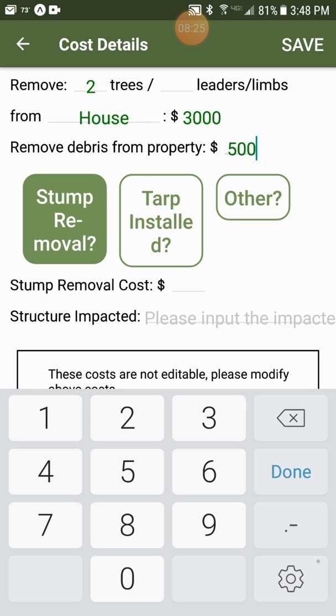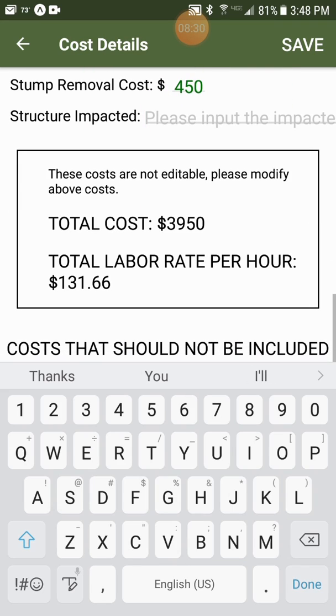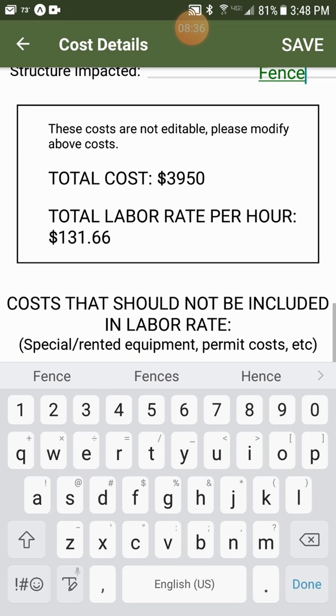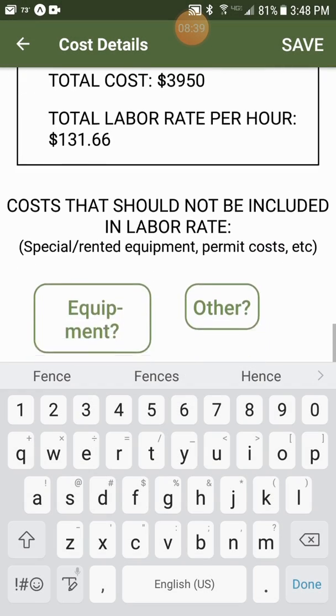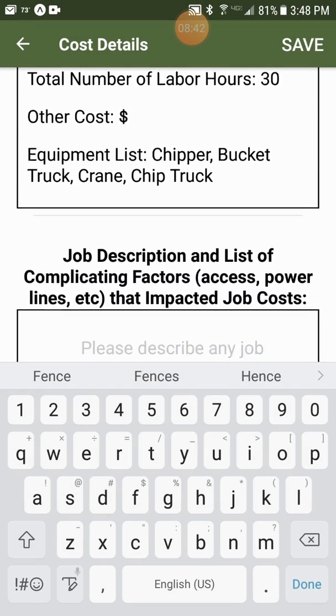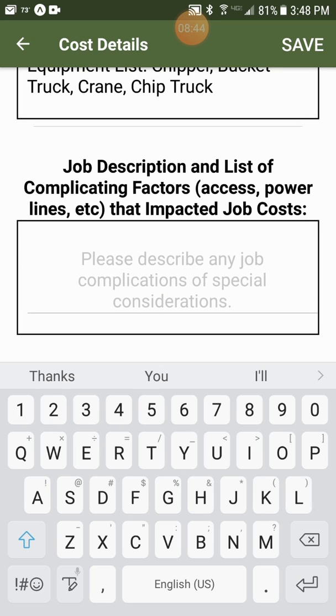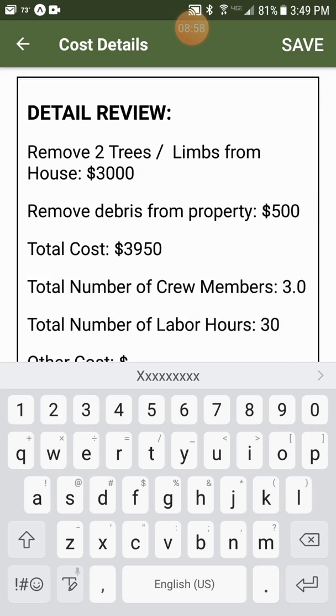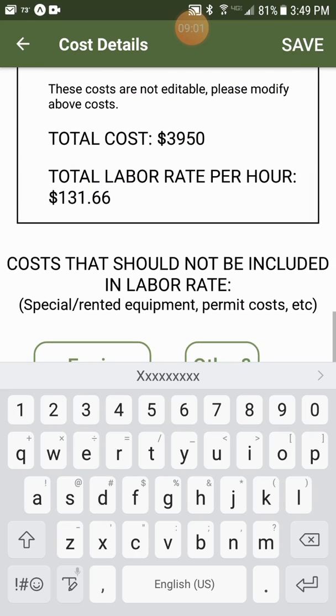If there's stump grinding, you can add that in as well. If it's impacted a structure, which we would have to know for stump grinding, include the fence. Save. You can always review exactly what you've put in and provide us with more of a job description if you need to. So if there are any access issues or power lines, anything that impacts job costs, you can include those in this field here. Don't forget to save your work.